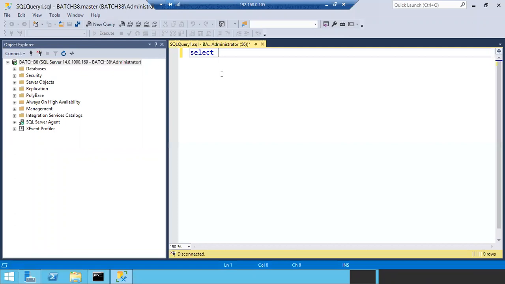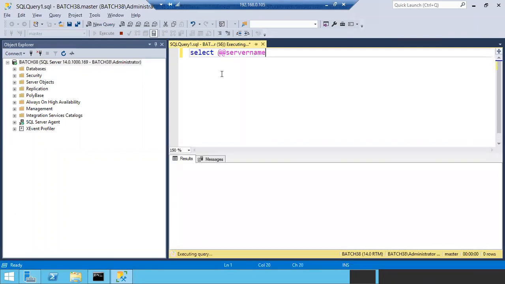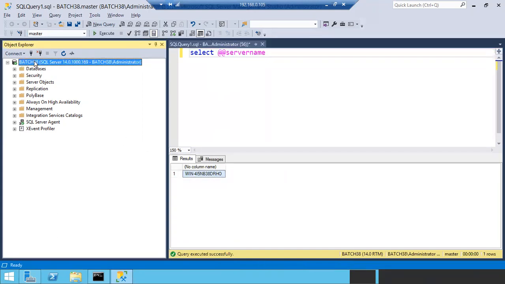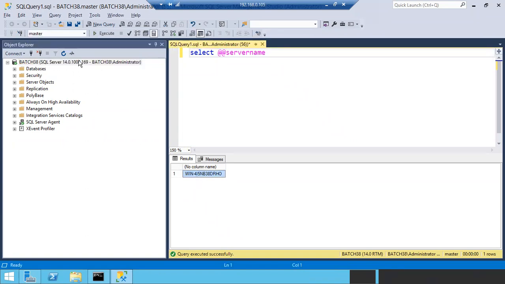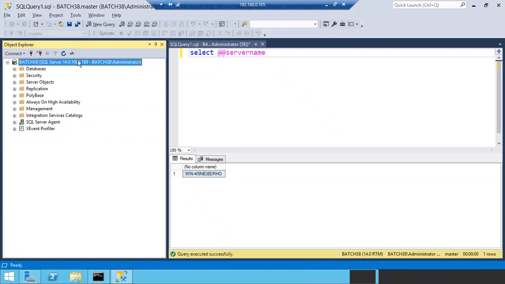Select, edit, server name. Okay. Now see here. Here it is showing a different name and here it is showing a different name. In these scenarios, usually your patching will fail. Your upgradation also will fail.